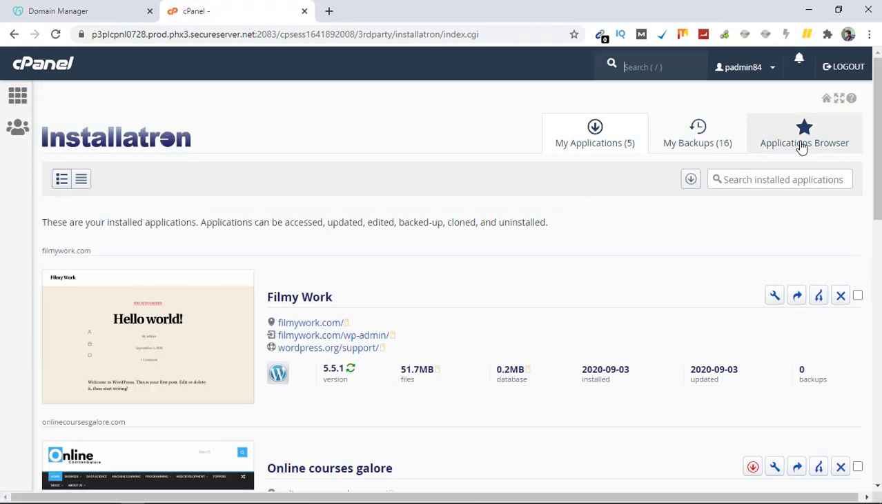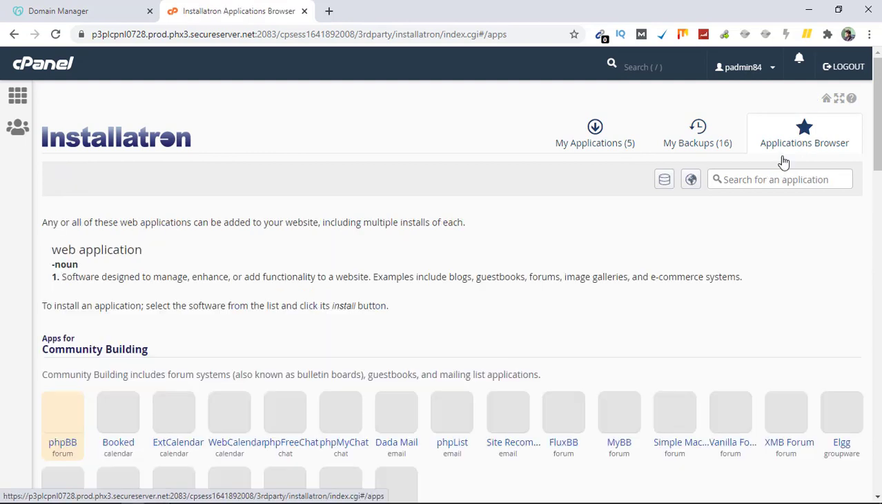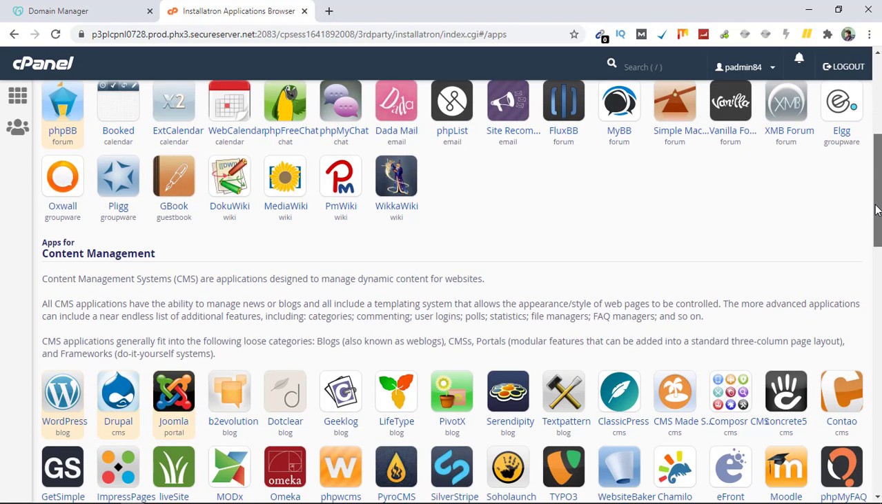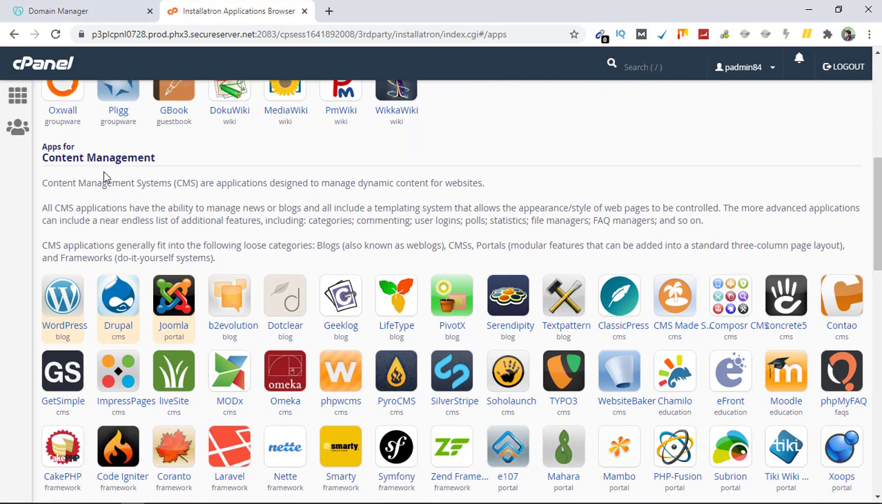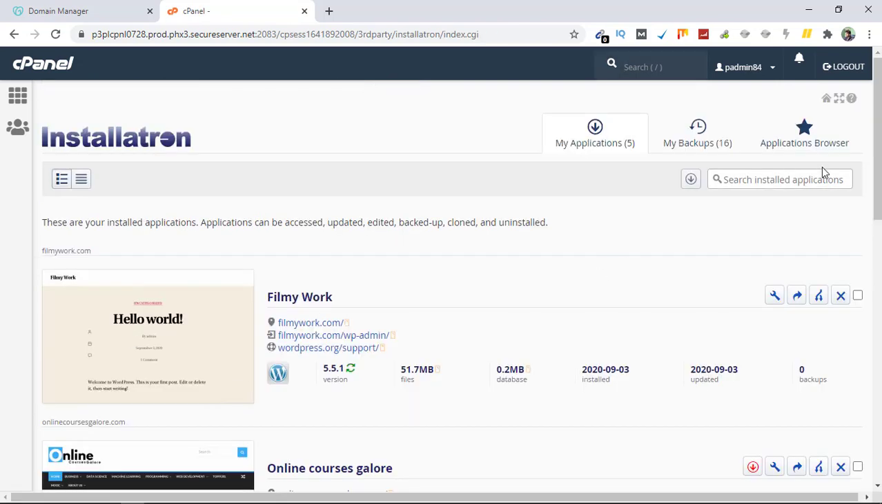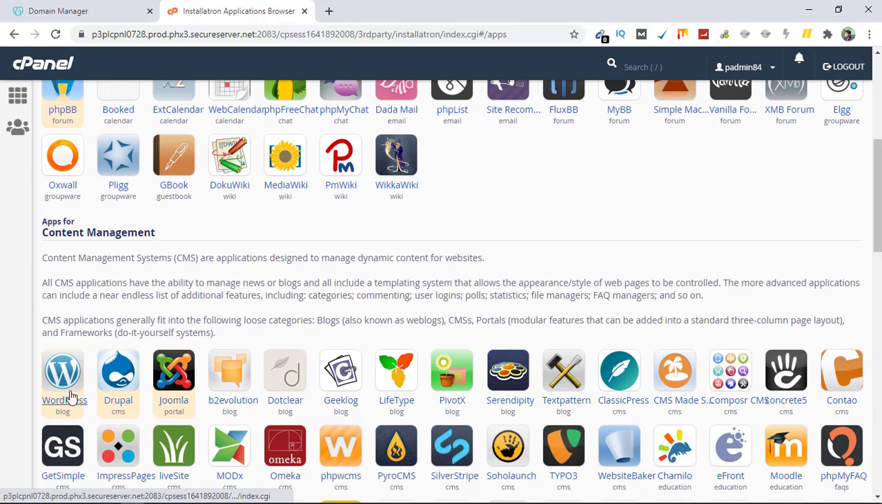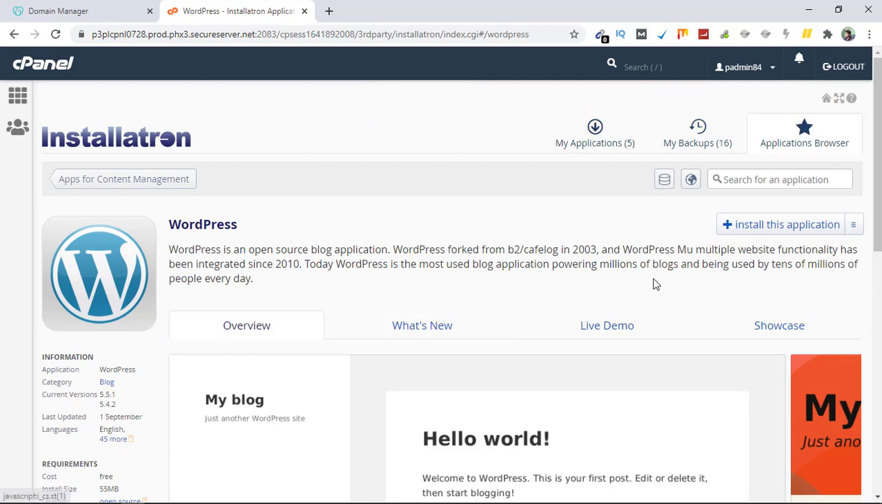Now from here you need to click on applications browser if you don't already have other applications installed here. Just click on it and find WordPress blog. It should be under apps for content management. So let's click on WordPress, and again go to application browser. Pick the WordPress blog, and from here click on install this application.